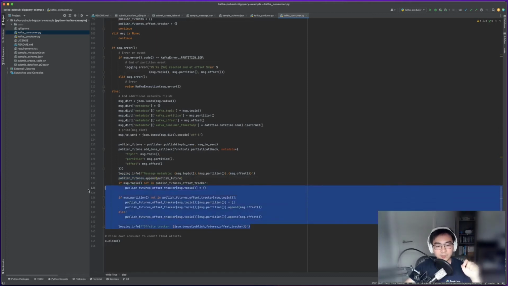Okay, this bottom big block of the code is how exactly we manage the offset. I'll go through it in a little bit more detail in here. You've got the topic, right? This is where we construct the publish future offset trackers. We track this offset: for this topic in the key, and then with this partition, and then we append the current offset of this particular message.